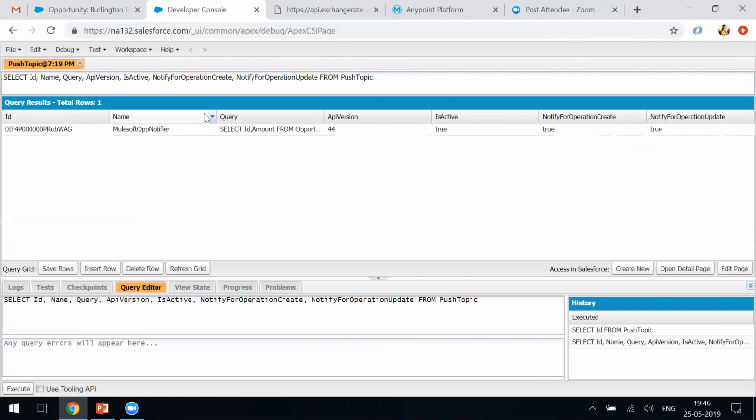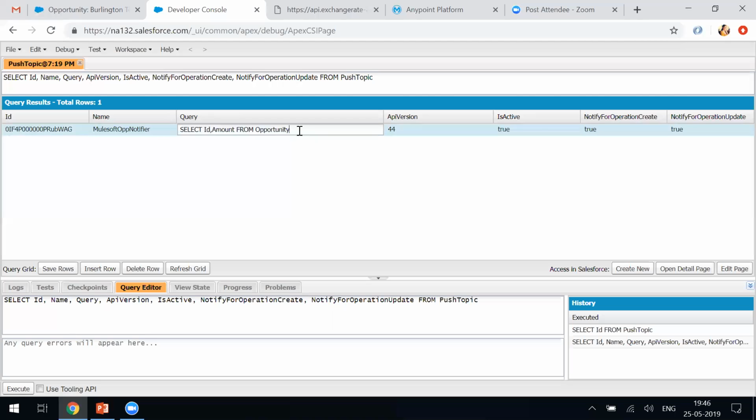The answer for this is streaming API. In order to make that possible, we need to create a push topic in Salesforce. On my screen, you can see that I have already created a push topic called MuleSoft OPP notifier, and there are a couple of other fields too. The most important column here is the query column. In this, we need to tell Salesforce which fields on the opportunity it should monitor for changes. And you can see that I have specified the amount field. The other columns are easy to understand, I suppose. So that is with the push topic.